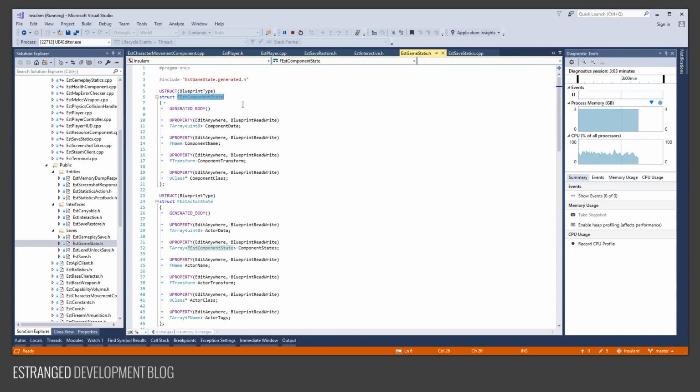At the bottom we've got component state, and that has component data, which is the serialized component data. I'll go into that in a second. The name of the component, because when we restore we want to go and find it by name and then restore it. The transform of the component and the class.